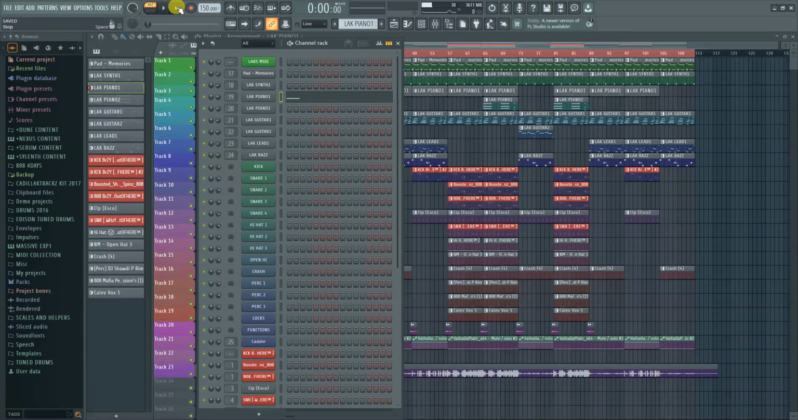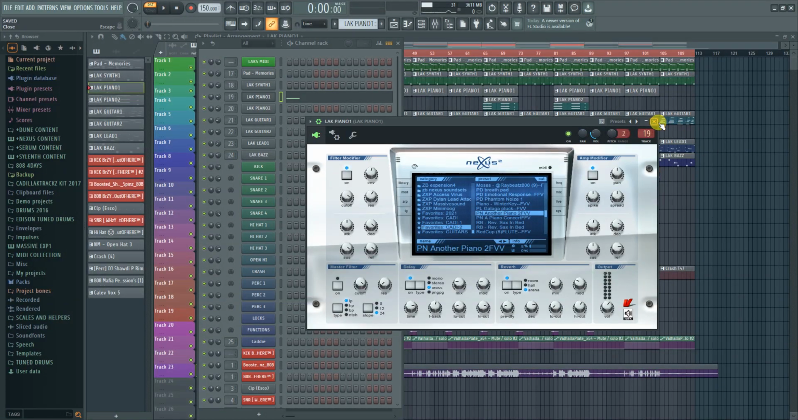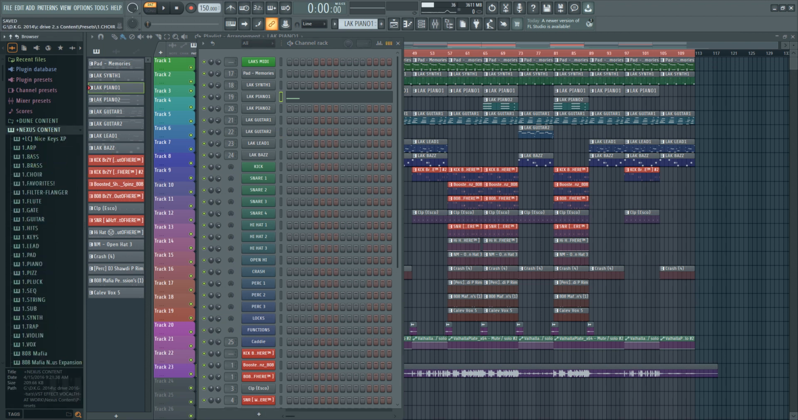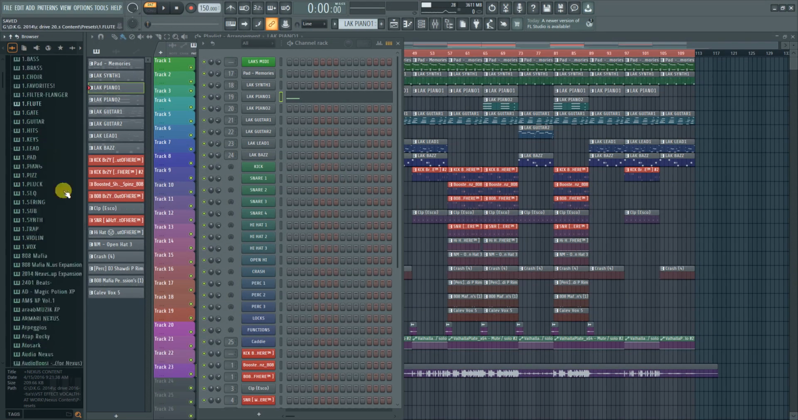Once again, if I had the template, we would have loaded up Nexus. This came from Nexus. I would have gone over to my Nexus presets, which I have all organized. I showed you how to do that in the video. Nexus can have like 40,000 sounds. You don't want to be browsing through them all or using that horrible Nexus browser. So I showed you how to organize them.